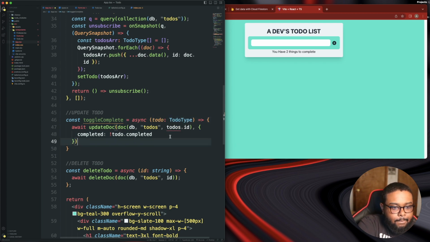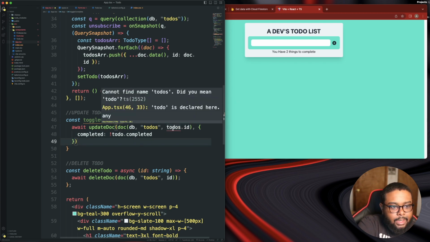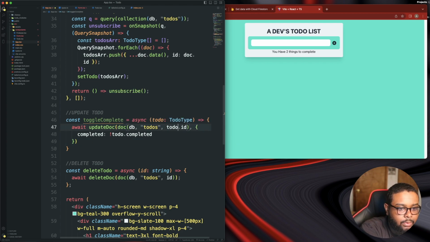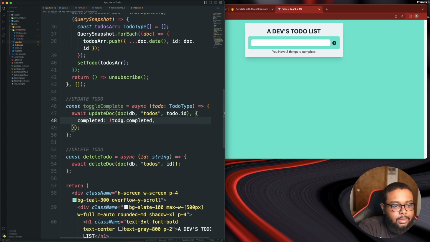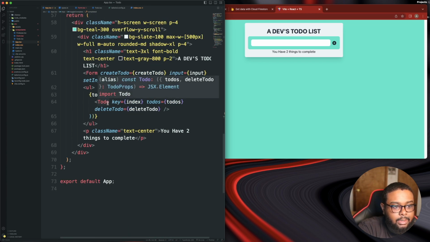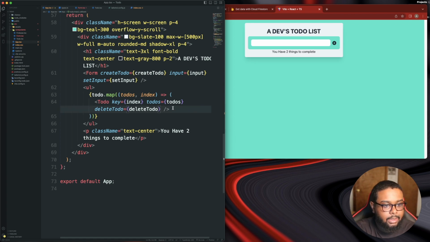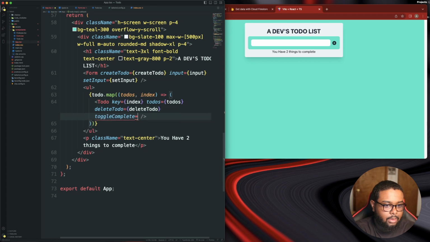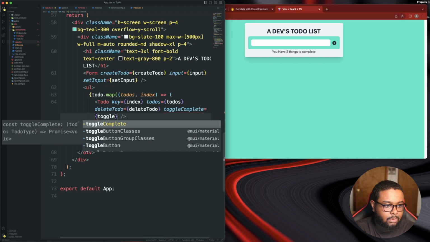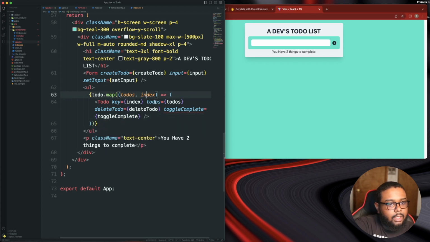Okay, I think this is right. Cannot find name to-dos. I think this should just be to-do, like that. All right, so now we've got to pass toggleComplete to our to-do as well. So we've got deleteTodo, and now we need to do toggleComplete, and this is going to equal toggleComplete. All right, so there should be an error there, but we should be able to get rid of that.